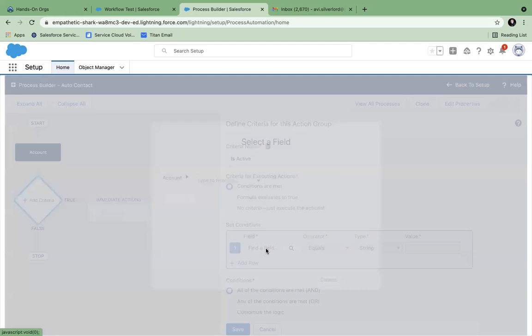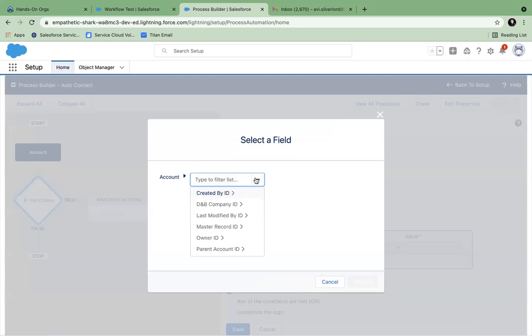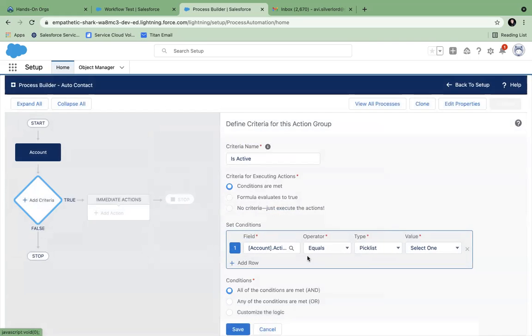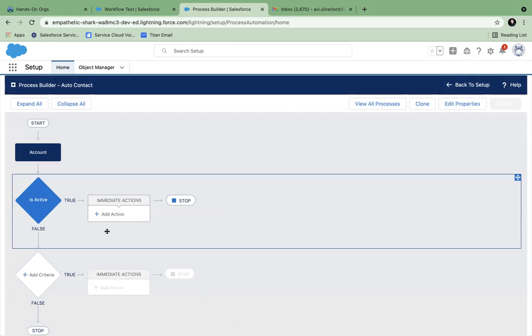So what is the field I want to check? I want to check active field. Is active field equals to tick list value? Yes, right? Save it. Only one condition. I don't need an edit as or. So active condition is now checked.